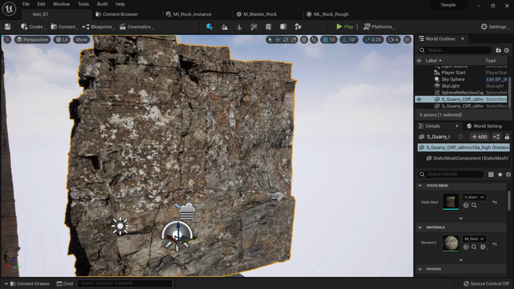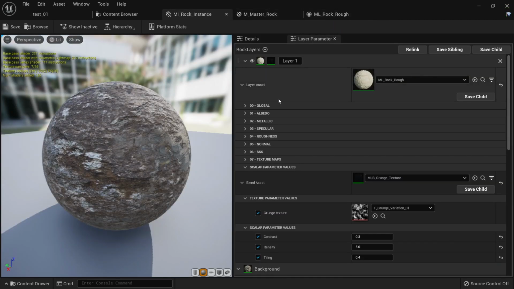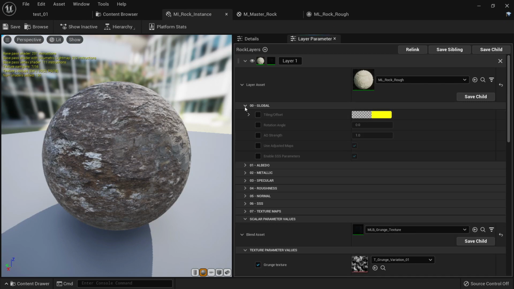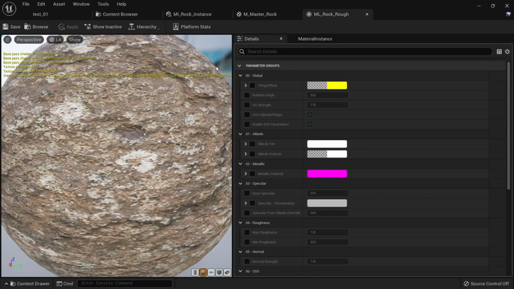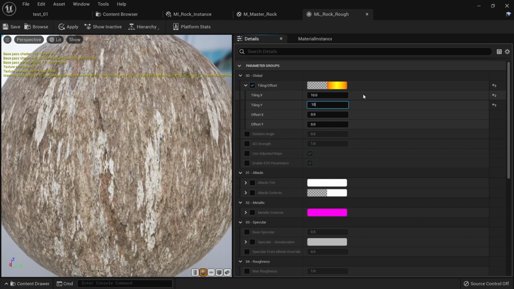Now we need to change the tiling because we haven't changed it. So what we can do is to either change it here or change it in the master material. So we're gonna change it here. Our rock will have a tiling of 10 by 10.